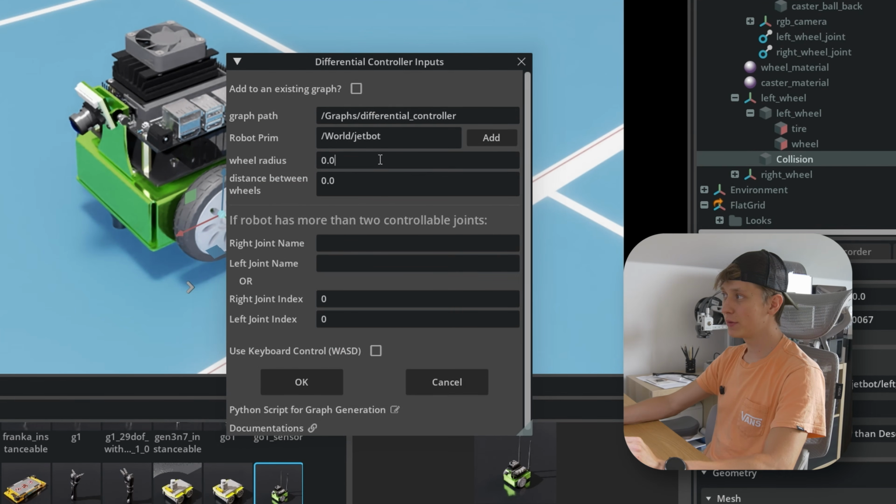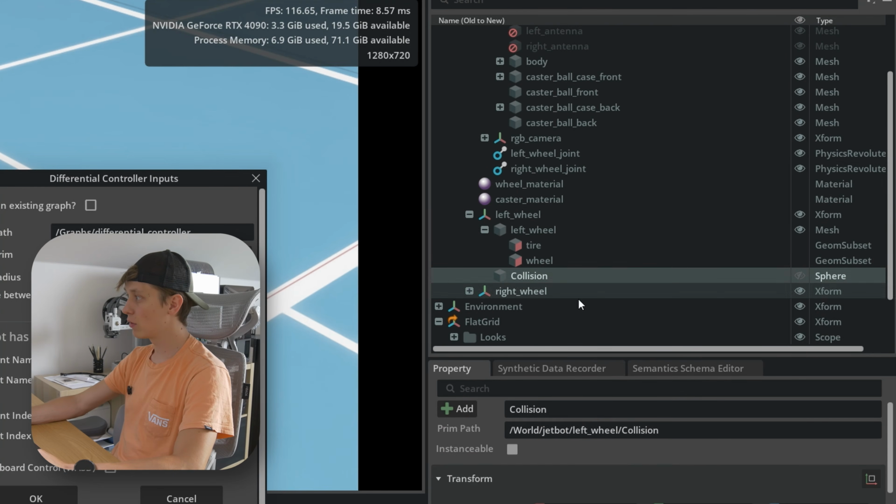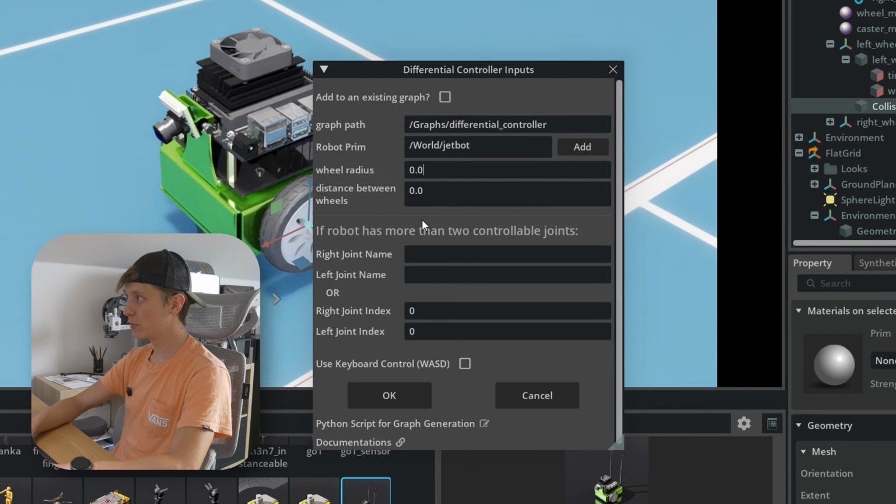To check the wheel radius and distance between wheels, we have to go to the left wheel and then choose the collision. And here you will see radius. But something is definitely wrong here because it shows the radius of 50 meters, which is definitely not okay. But I think I went with 0.05, 5 centimeters, and it was fine.